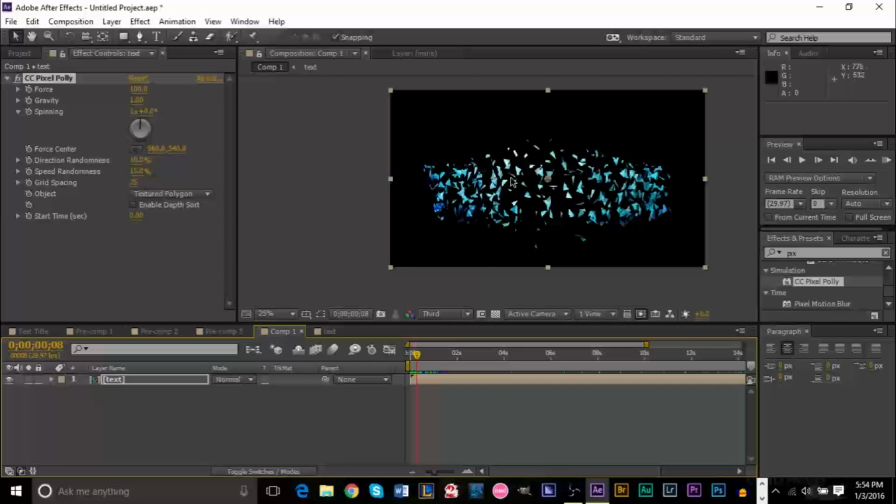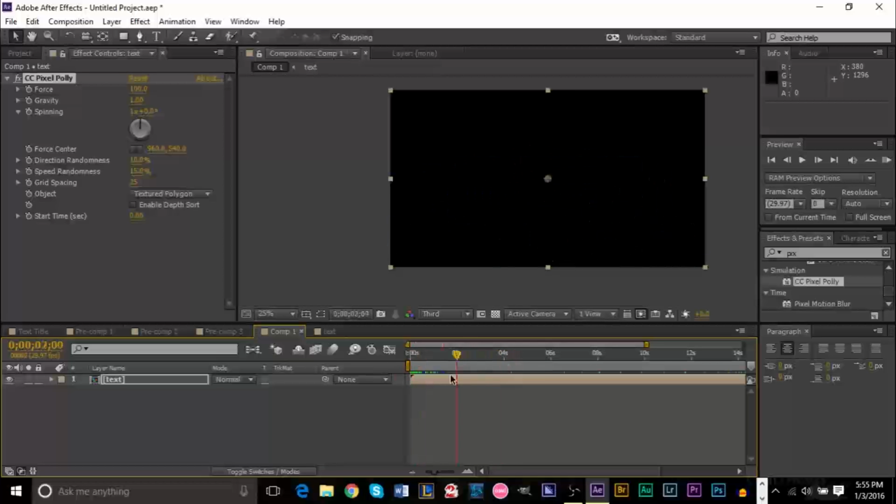So make sure that if you're not seeing this right now, because I have run into the problem before, that you're working on a short composition and that your playhead is in the middle of the effect rather than at the beginning or at the end.